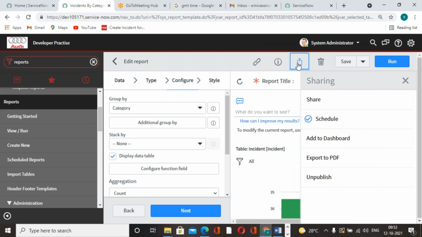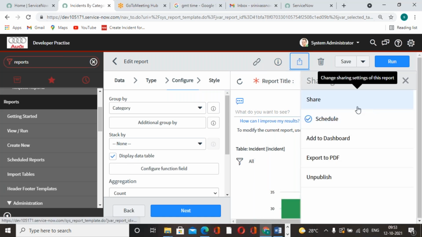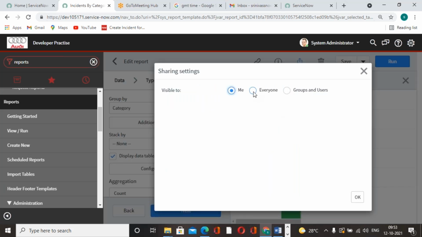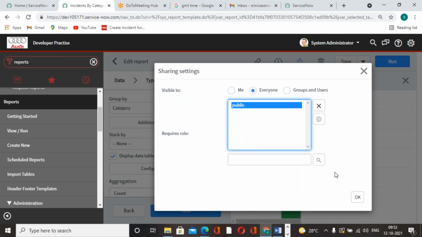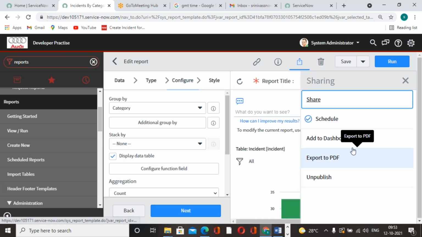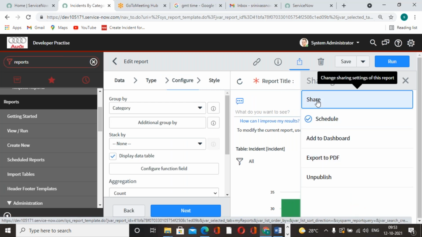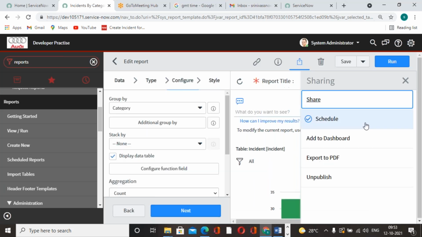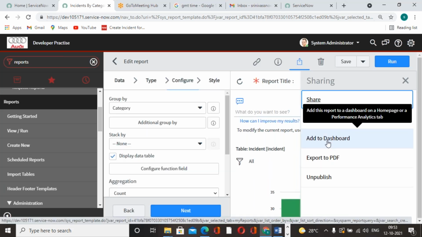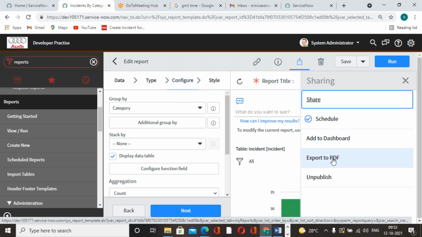And go to the sharing tab. If you want to share the report to any person or group, go to that share and we can do it. And I think we need to make it public. Click on OK. So share, it's public, right? Okay, fine.